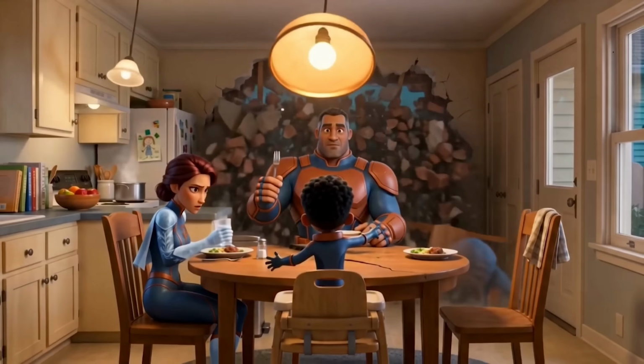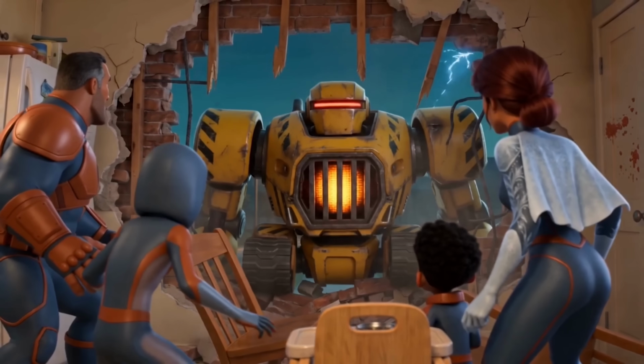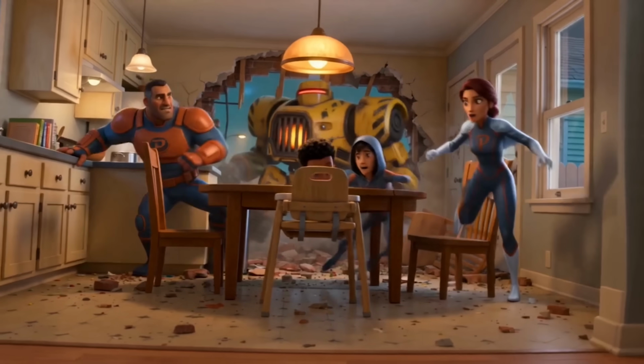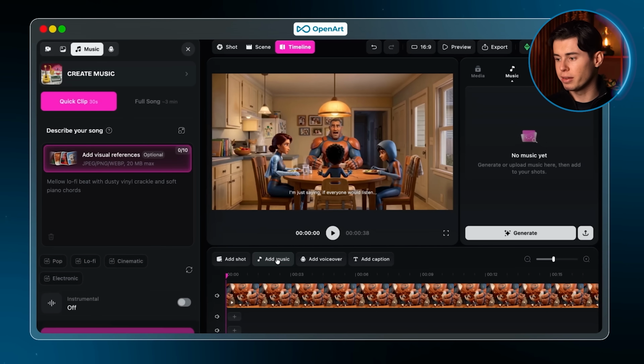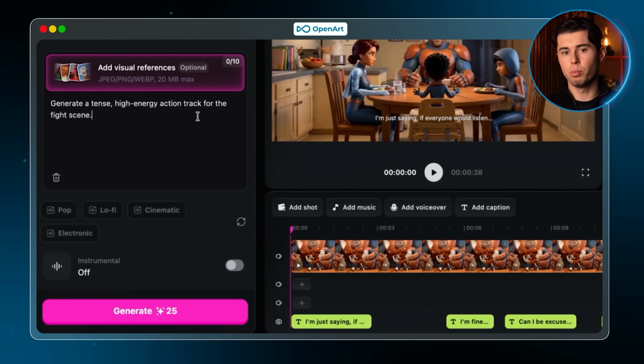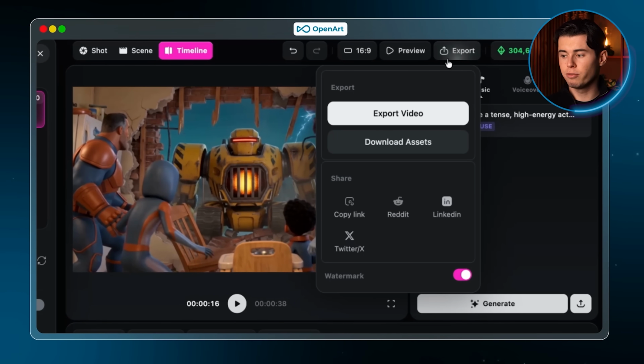But even though it already looks like one of those Pixar movies, there's one thing I forgot to add, and leaving it out could make the video feel unfinished. So I'm going to fix that by adding some background music. And the steps for it are quite simple. I go into the timeline tab and click on add music, then select the quick clip section, where I'll paste this prompt. I'll leave all the settings the same and generate. So now let's export the final result.